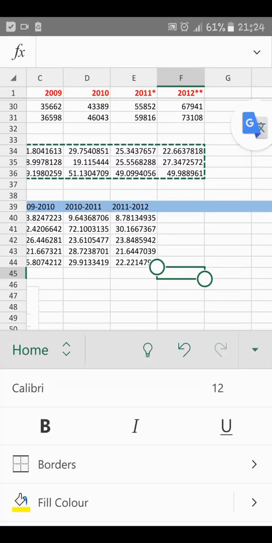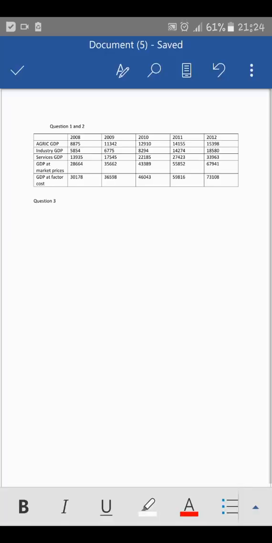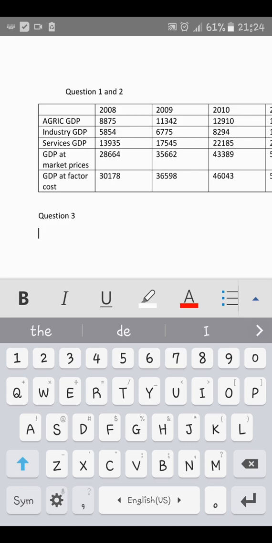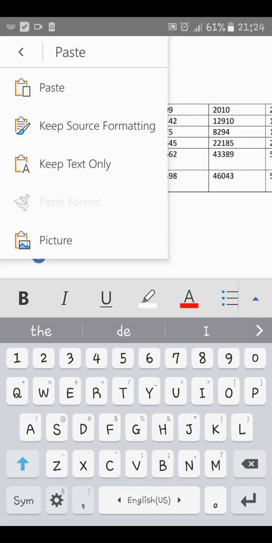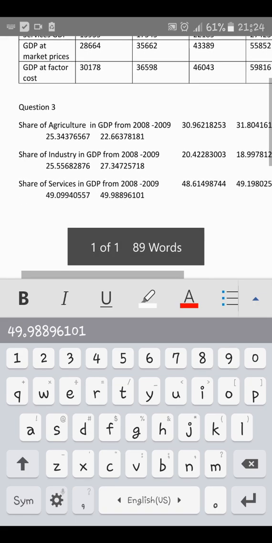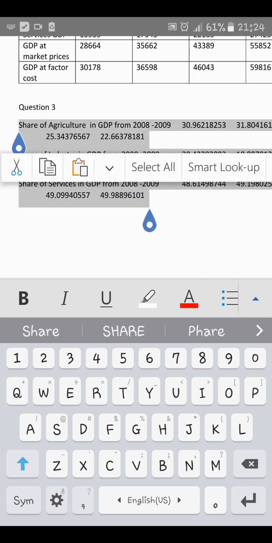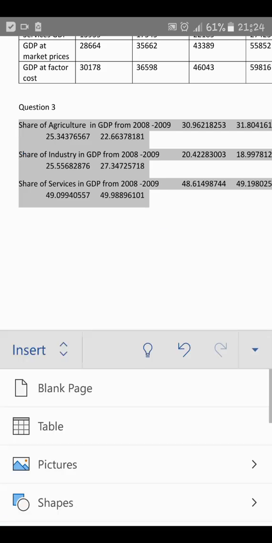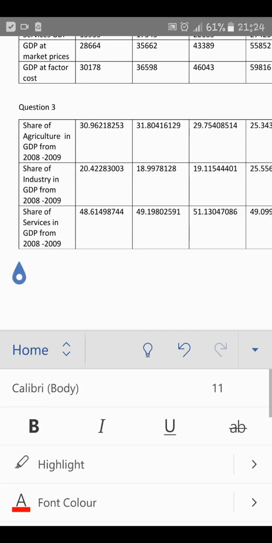Go back to your Word document. So this is question 3. Enter, so that you go down, you long press, go for the paste options, keep source formatting. Then you can highlight it, go for insert, table. Okay, so that is it here for you.